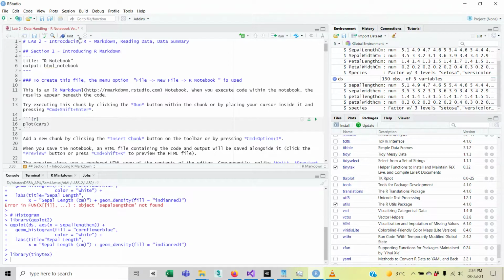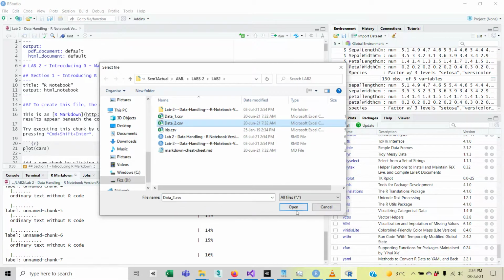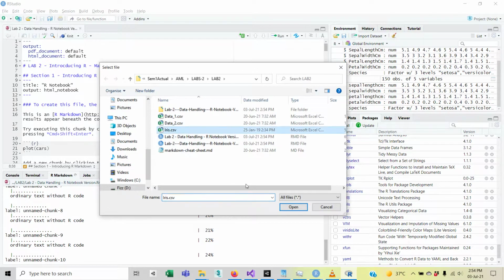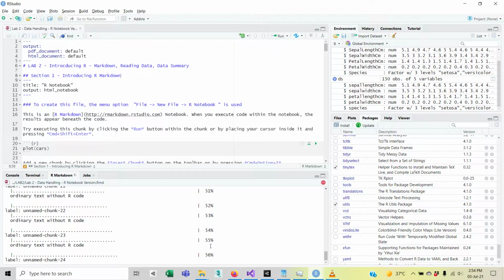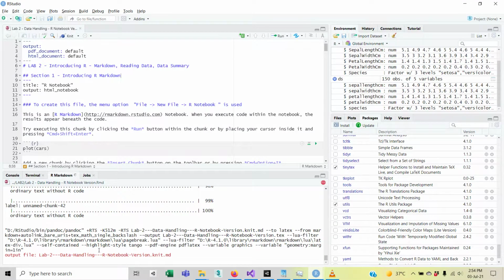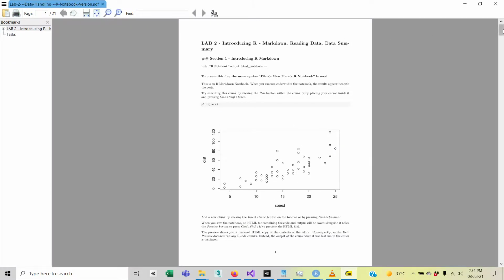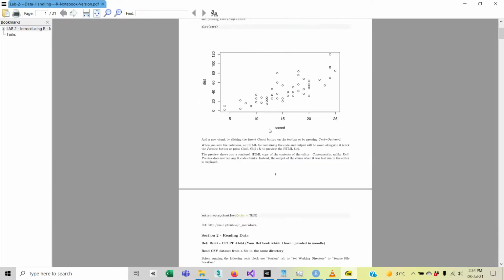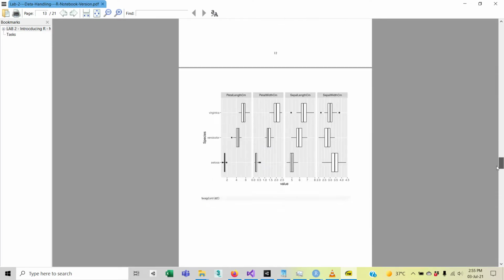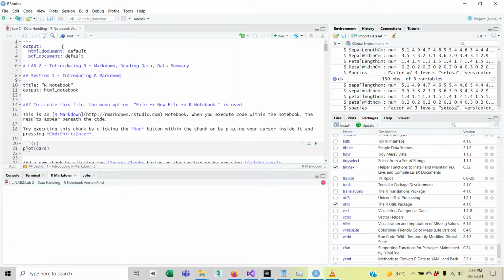So now, if I try to knit to PDF, I choose data 2 for the first one, choose Iris for the second one. The code runs. It should produce our report now. We get the report. And if you go back, boom, here we have it. The PDF is complete and it has all the comments and everything, right? This is our output.